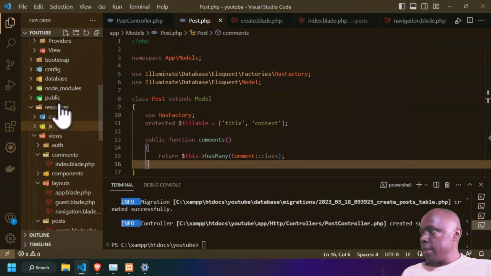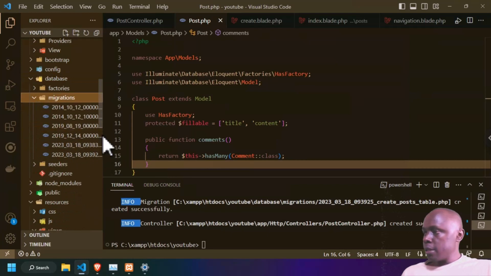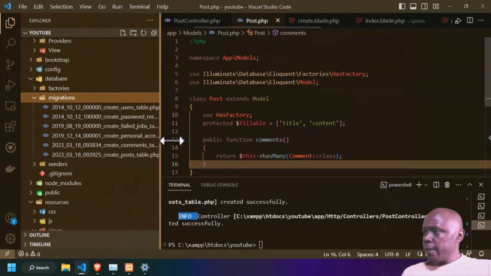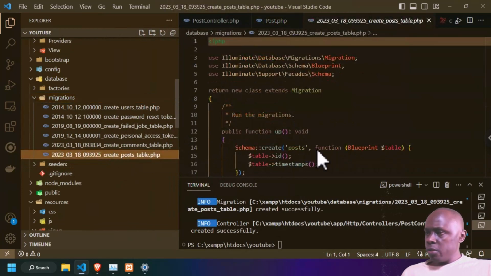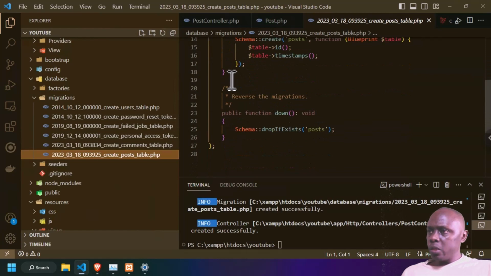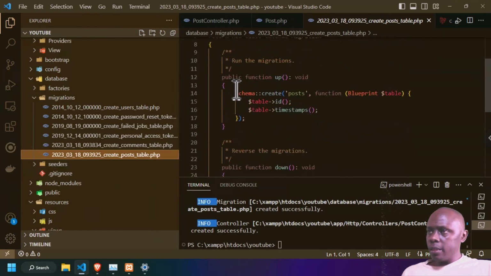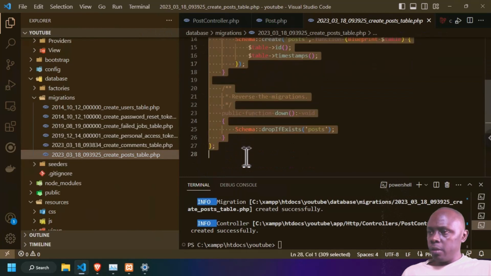Migration is within the database folder, and then under the database folder we have the migrations, and then you're just going to look for the migration create post. Okay, so that is what you're going to add. You can see we have the up and down function. So what you can do is copy the classes and then replace it with the ones that you got from ChatGPT.